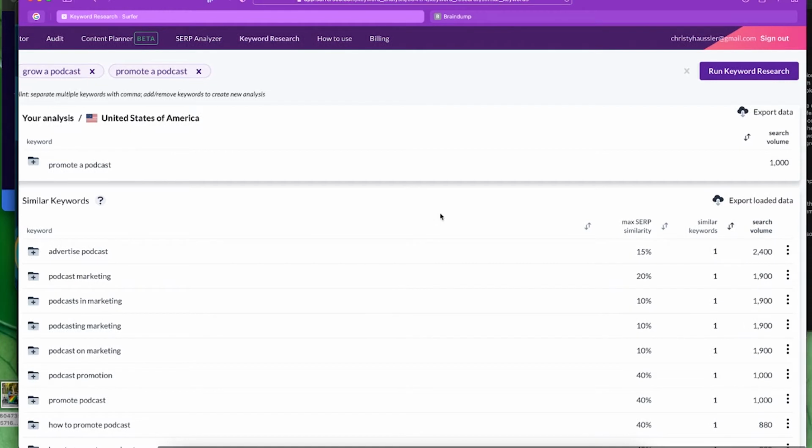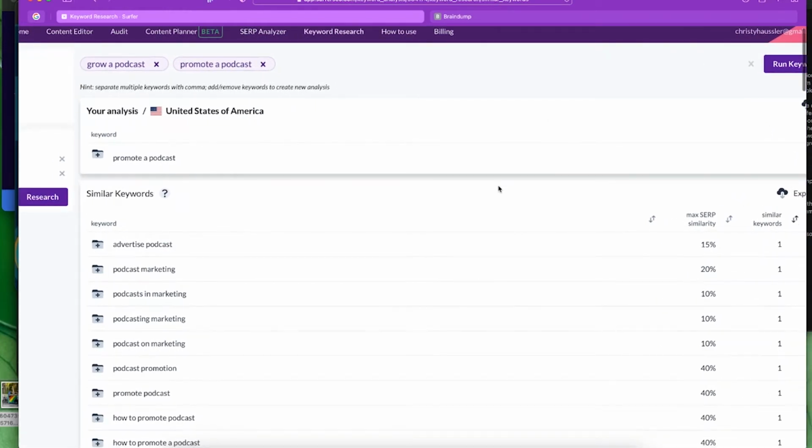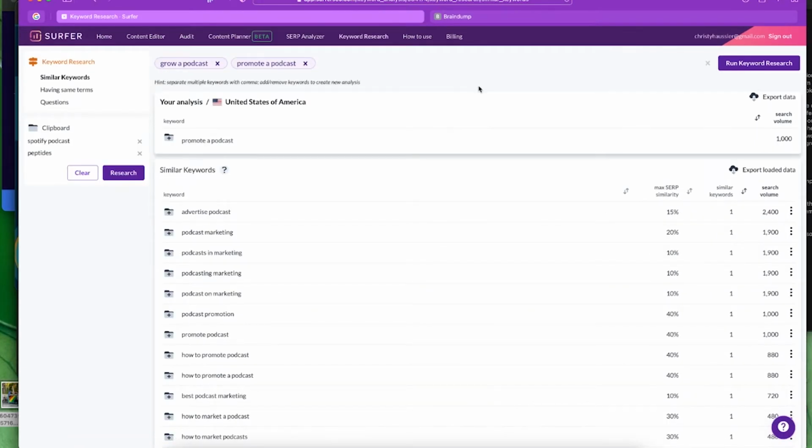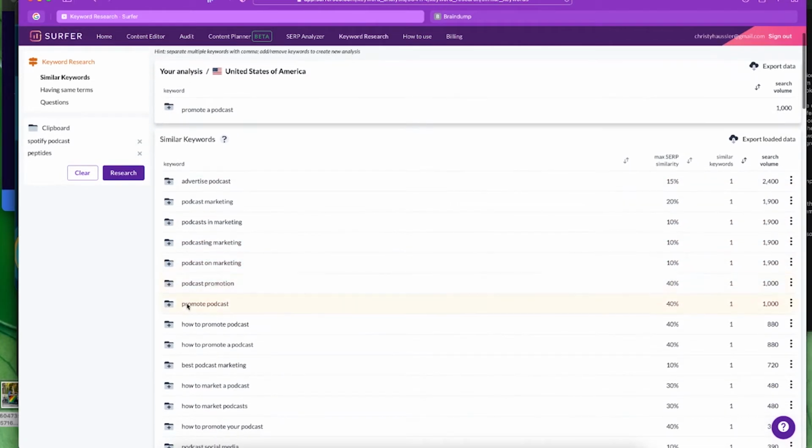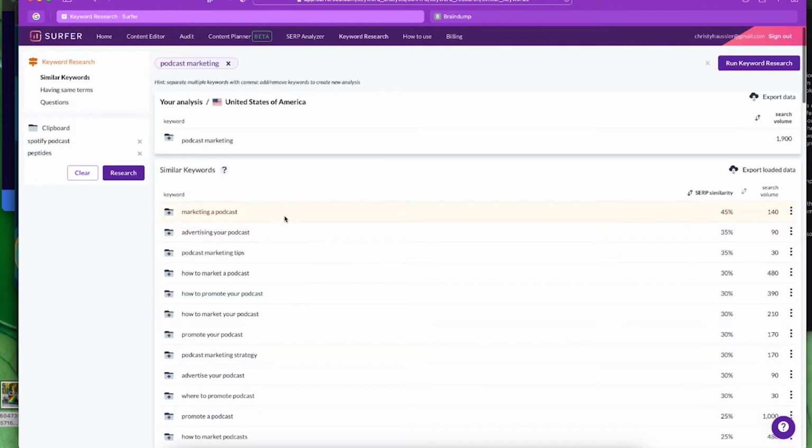So I'm using this keyword research tool to determine kind of what my podcast topics are going to be about. This week, I am going to do a podcast about how to use this type of tool to get in front of as much podcast traffic as possible. So it is podcast marketing. So one of the things that I'm doing is I'm looking for grow a podcast and promote a podcast. And let's look at podcast marketing. Marketing a podcast, advertising your podcast, marketing tips.